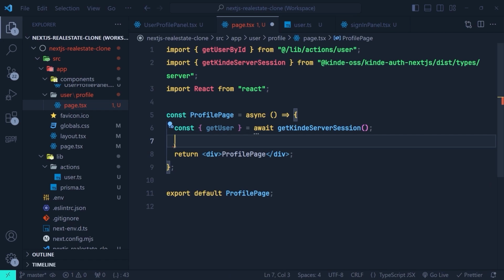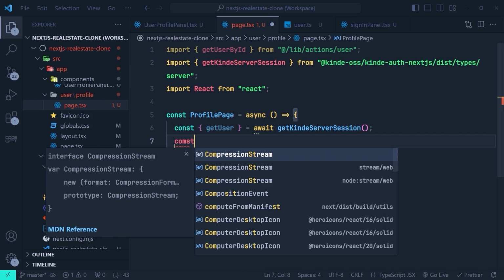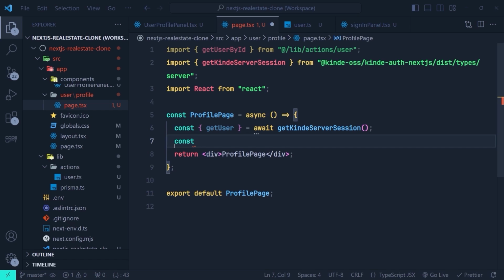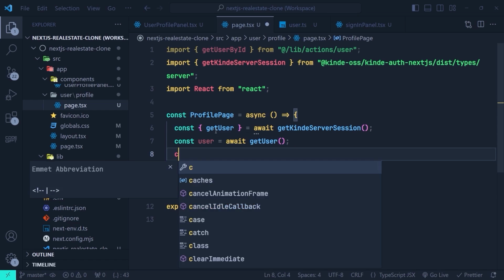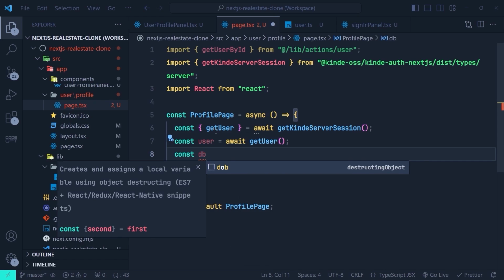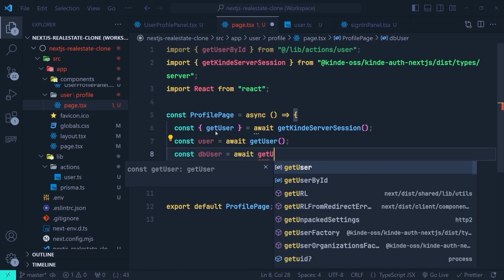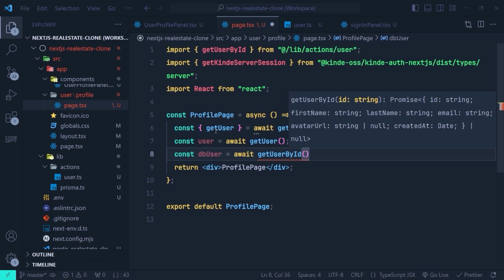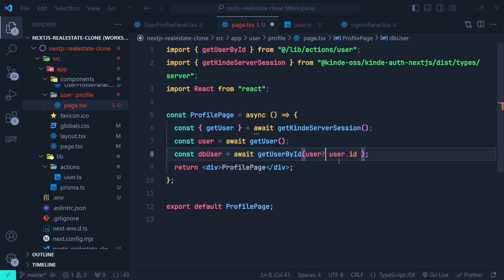And now we can use the server action. So here, first, we need to get the user from the Kinde server session. So I'm going to say const user and set it to await getUser function. This comes from the Kinde server session, and then here we can get the DB user, const dbUser, and now we can set it to await getUserById server action that we have just created and pass the user.id. Okay, so here the user might be undefined, so we need to check if the user is available, then send the user.id to this server action. Otherwise, just return an empty string which will result in returning an undefined DB user.